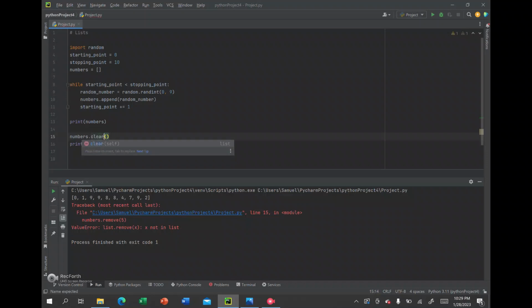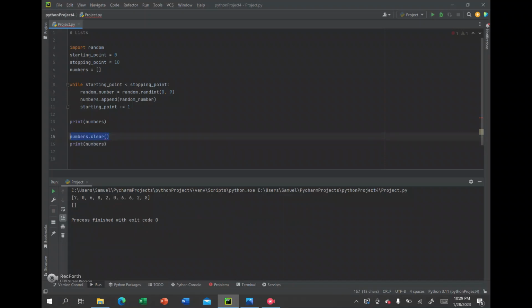I can also do .clear, and that will completely remove all the elements from the list. So when I print it out, everything is just eliminated completely.